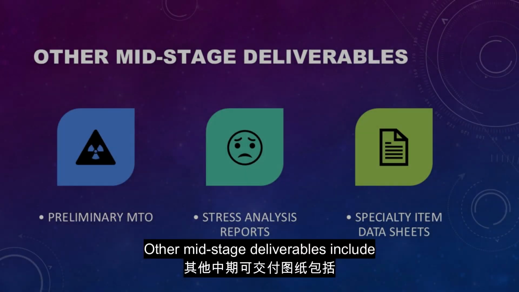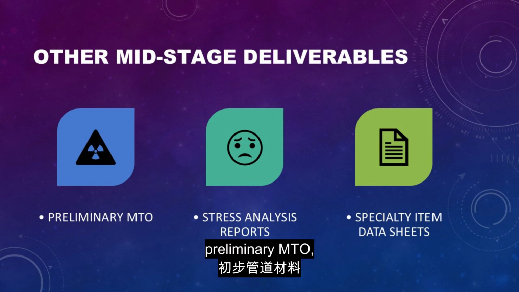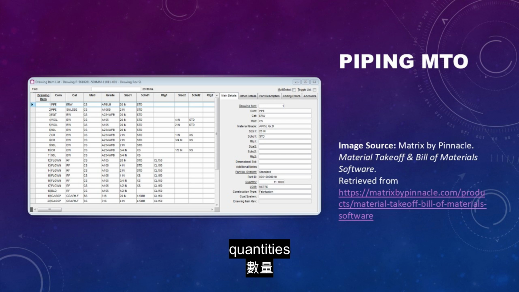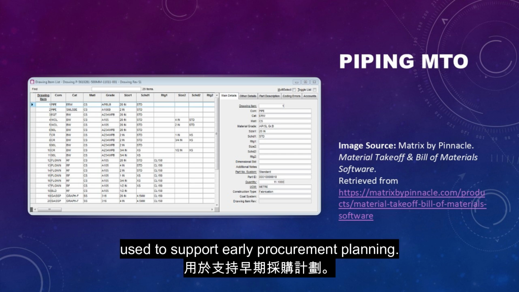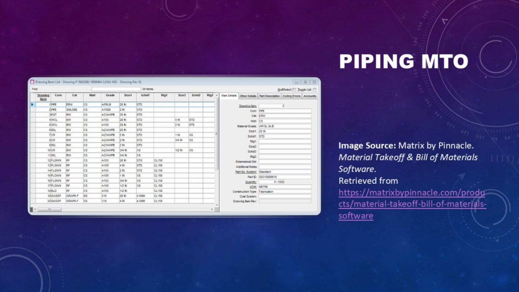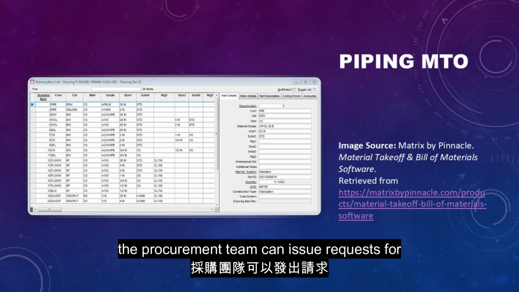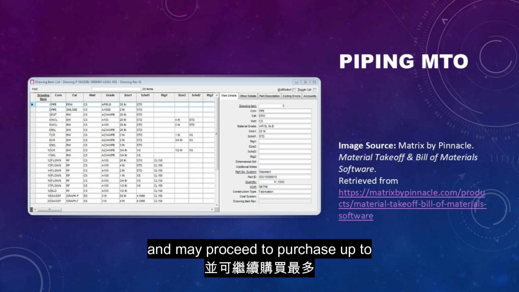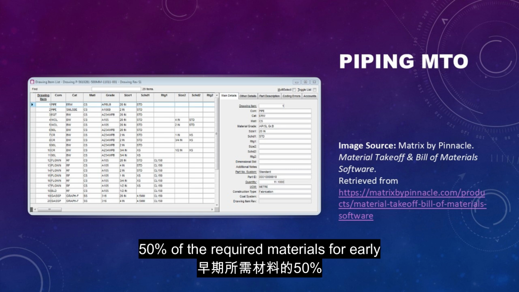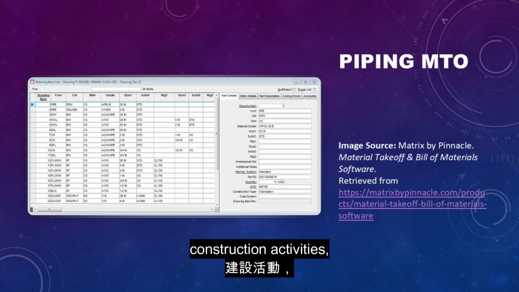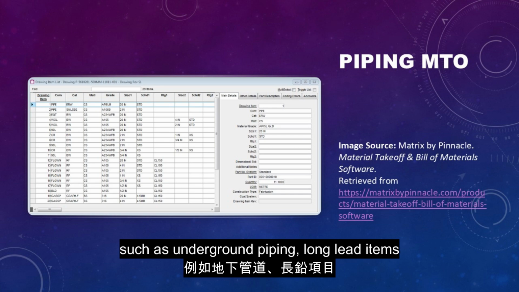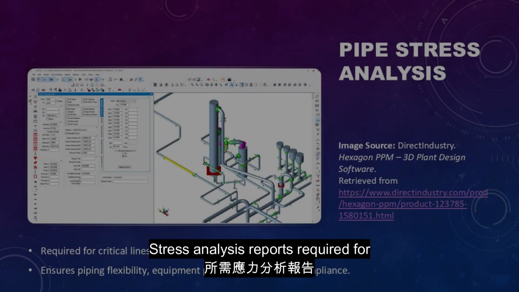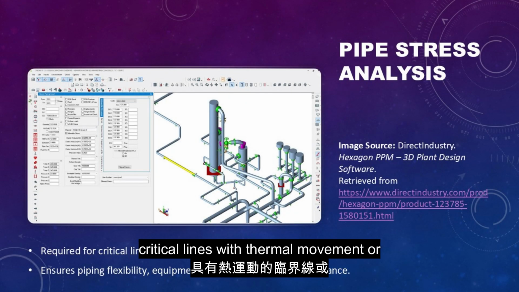Other mid-stage deliverables include preliminary MTO, material takeoff, a preliminary estimate of material quantities used to support early procurement planning. Based on this MTO, the procurement team can issue requests for quotation, RFQs, to vendors and may proceed to purchase up to 50% of the required materials for early construction activities, such as underground piping, long lead items, and bulk materials. Stress analysis reports are required for critical lines with thermal movement or vibration.